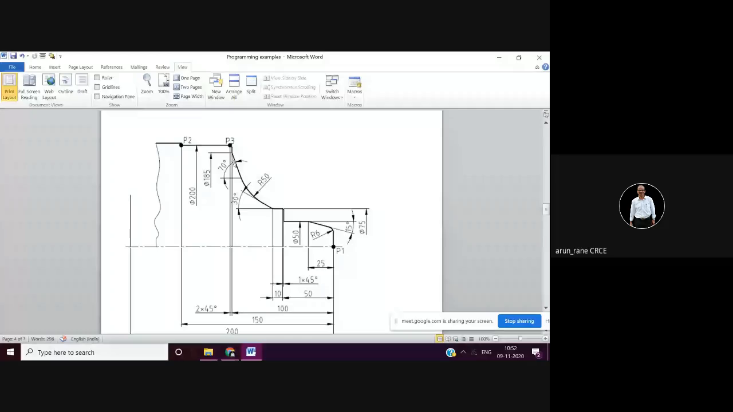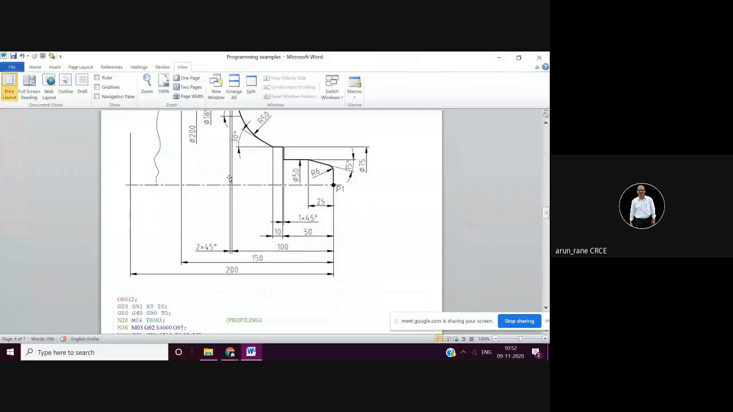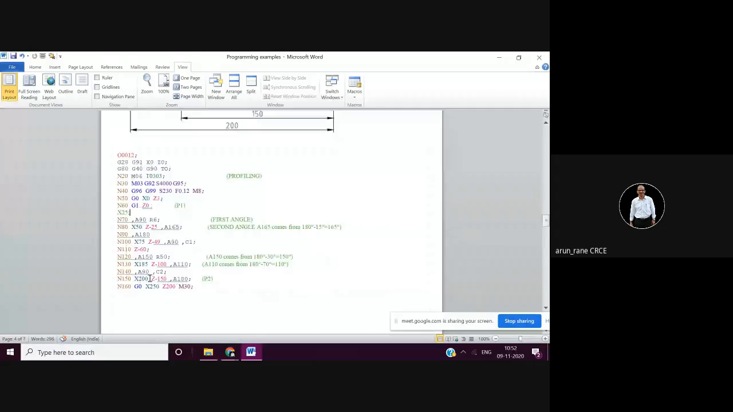Then A90, that is go along this A90 and do a chamfer of 2 mm. That is this 2 by 45 degree. And of course, you need to give the point P3. C2 is nothing but a chamfer of 2 mm. And you need to give this point, that is x is 200 and z is minus 100. That is, this x is 200 you need to give.